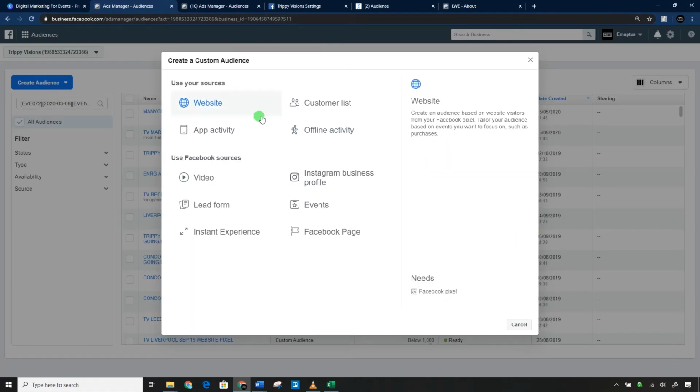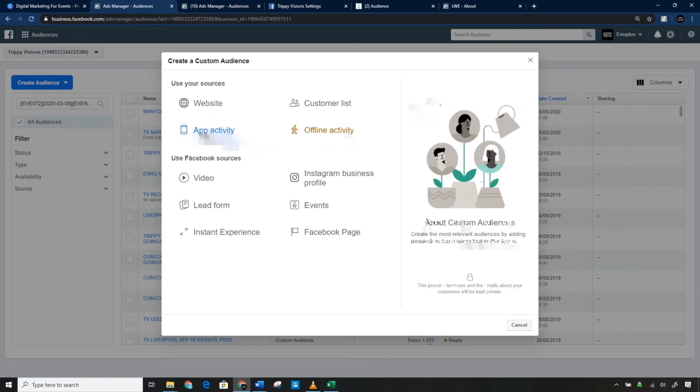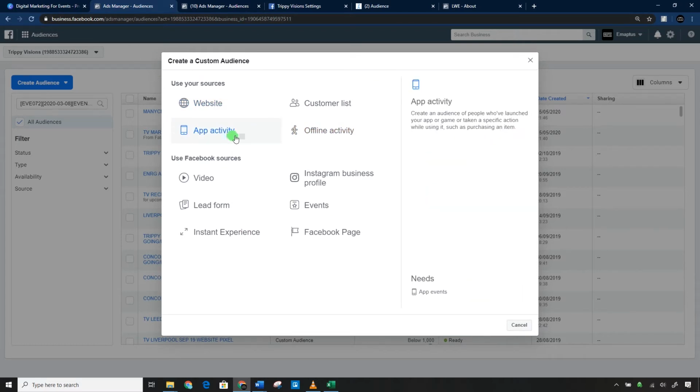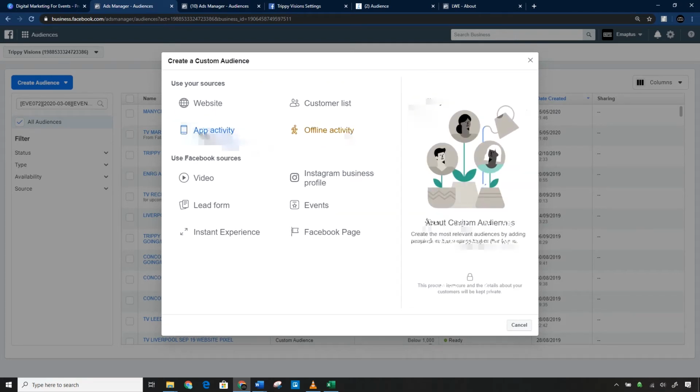And now you just have to wait for that to match as well. So that's the custom list done. The next custom audience is, you won't really use app activity and offline activity, so I'll skip through these. The next one is videos.